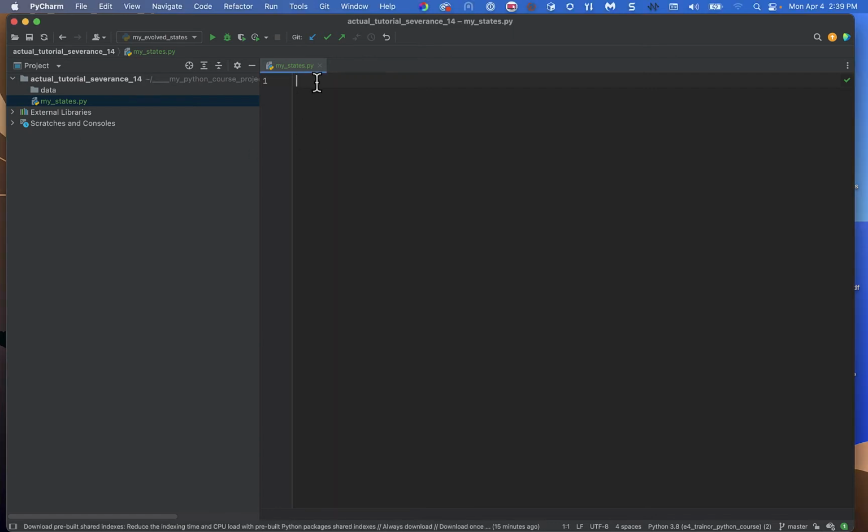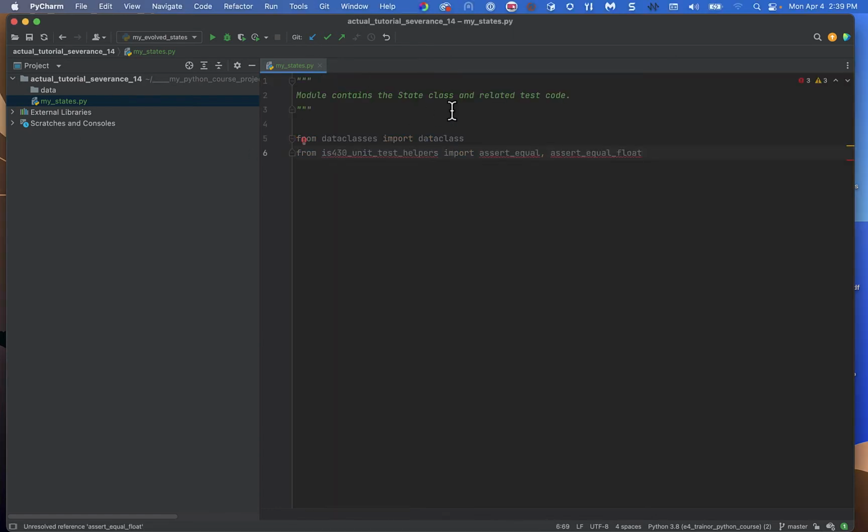Okay, so up in the top, we're going to put a doc string that says module. It contains the state class and related test code. We're going to make this a data class using the data classes feature that was created in Python 3.7 and has been improved in, well, there are even improvements coming along in Python 3.10.